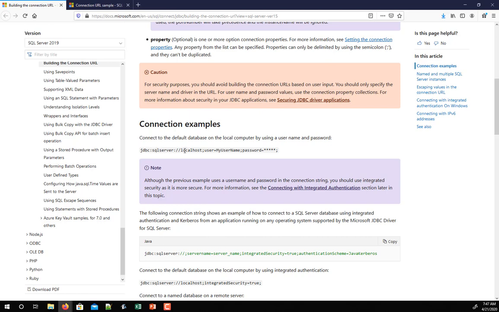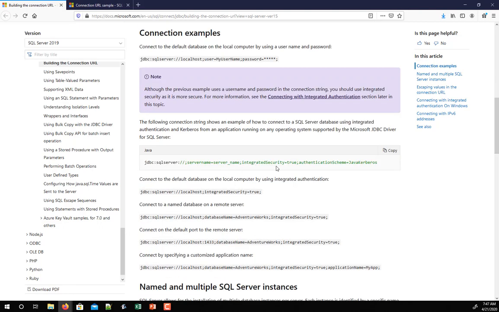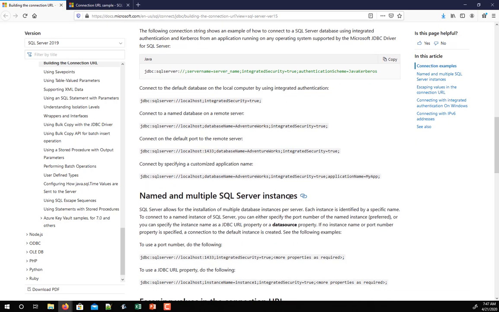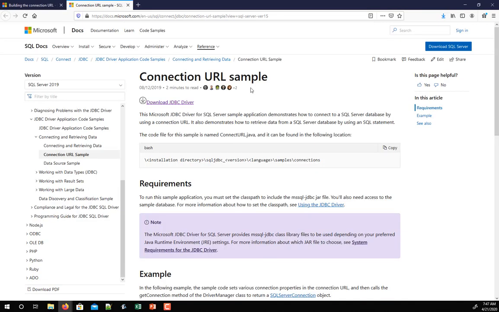SQL Server on localhost using the default port numbers, user equals my username, password equals, and then they've given as an example the asterisk to blank out the password. There are a number of other variables that you might want. Integrated security true would be for your Windows authentication. It will just simply use whatever account you're logged into Windows with. It gives some other information there as well. So very, very good description there on the connection URL sample.